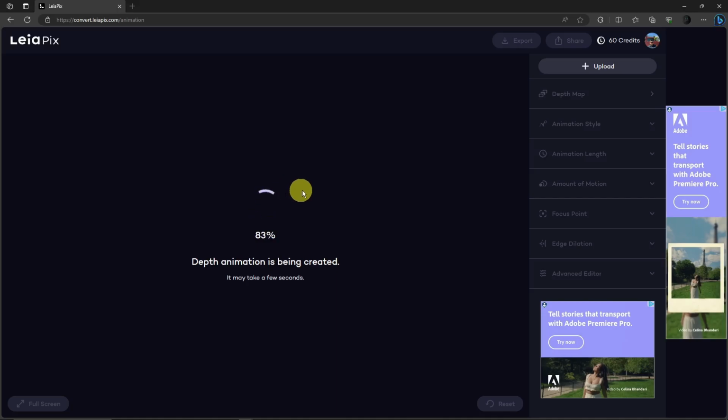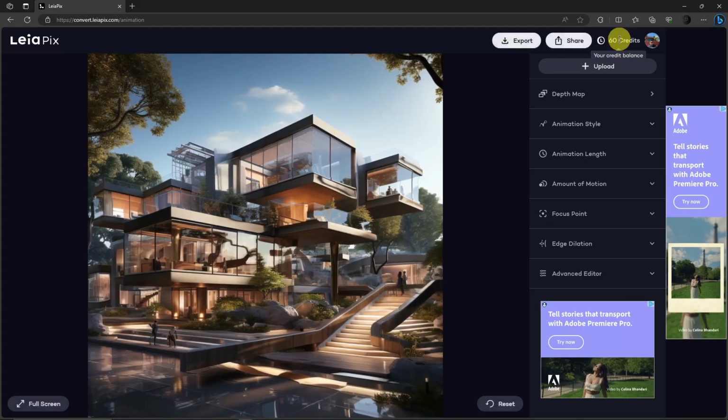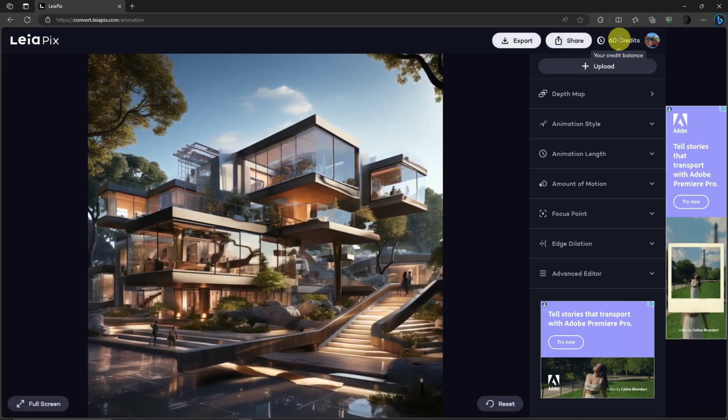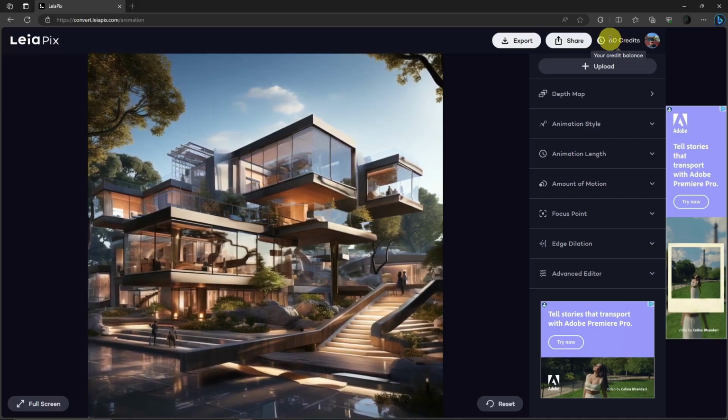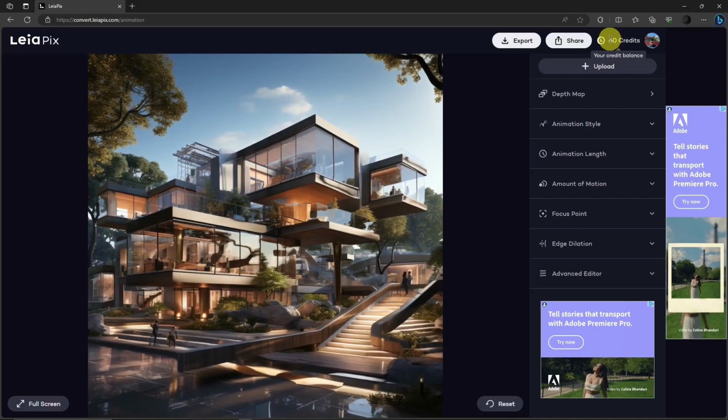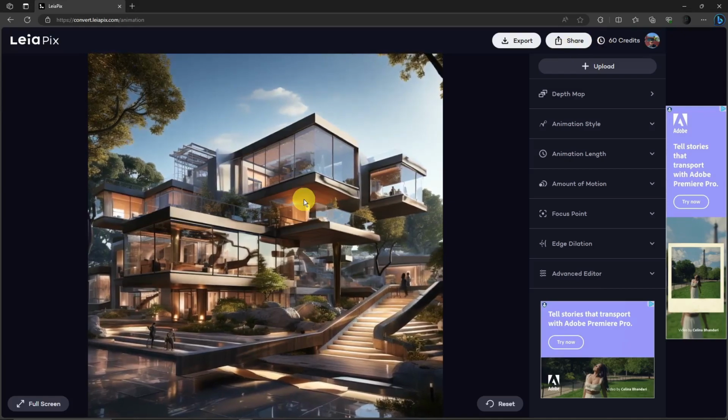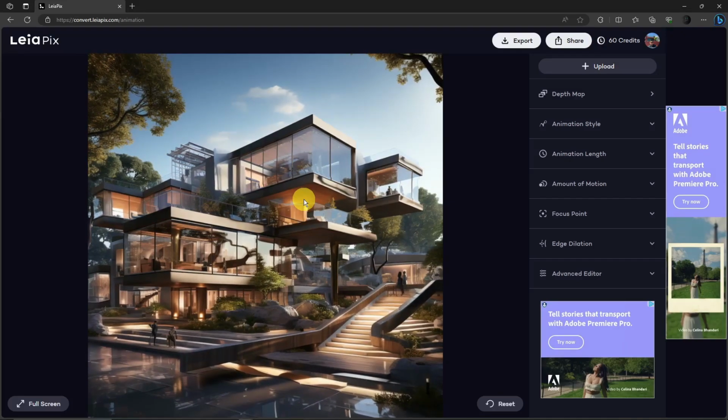By the way, I just want to let you know that this website has these things called credits. You have to pay for them so you can use the website, but there is a free credit limit for every new account. As you can see right there, once I upload it, it's already animated.